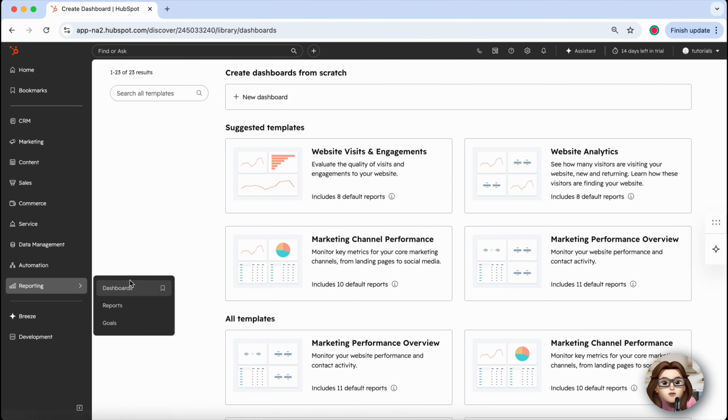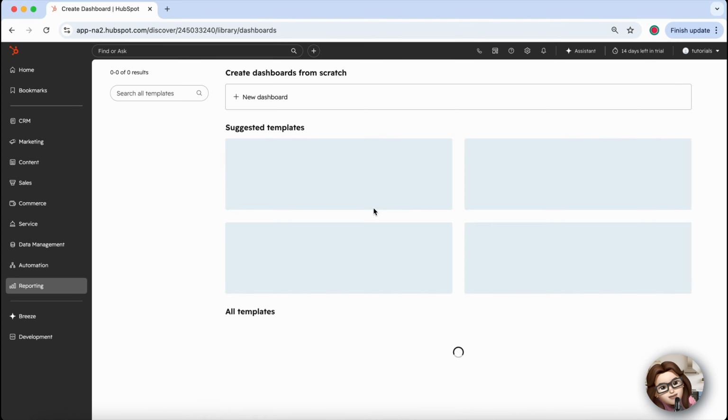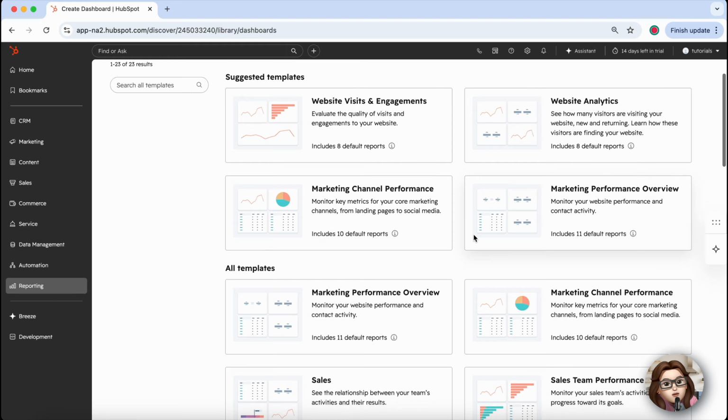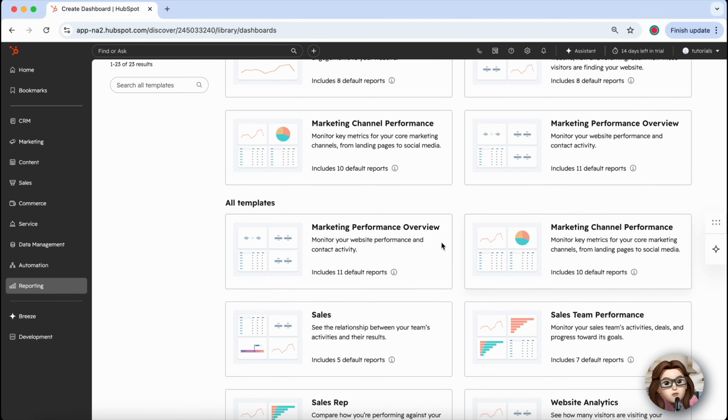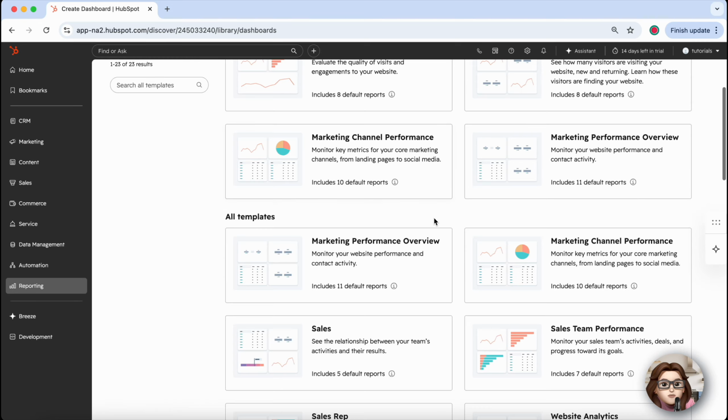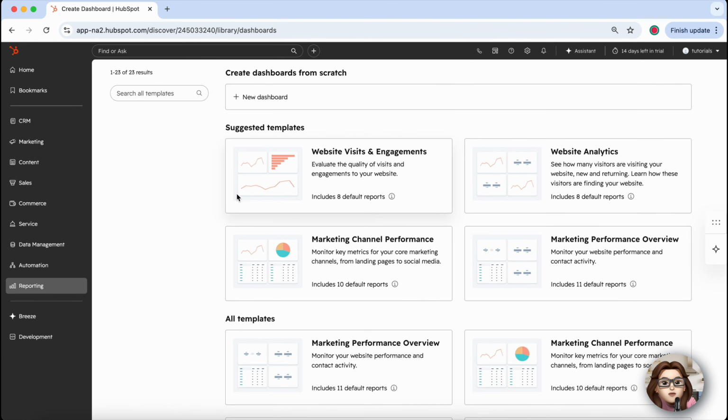Finally, use the analytics dashboard to track how your website is performing. You can monitor traffic, conversions, and user behavior all in one place. Once your page is ready, click Publish to make it live.